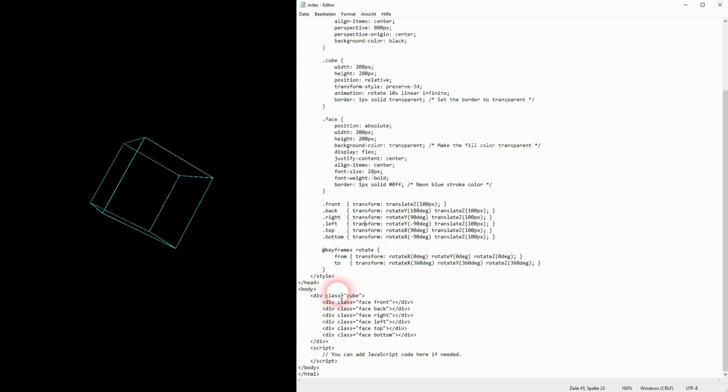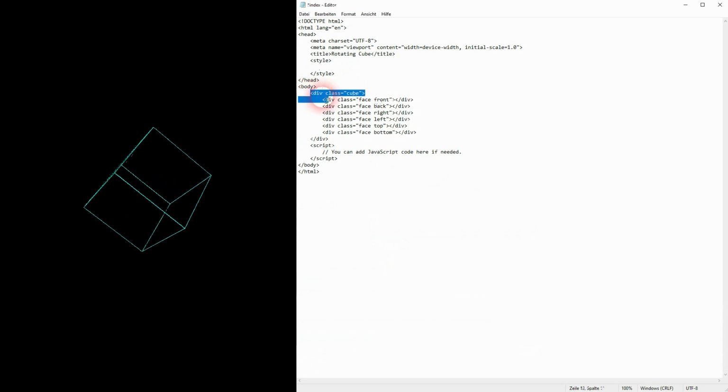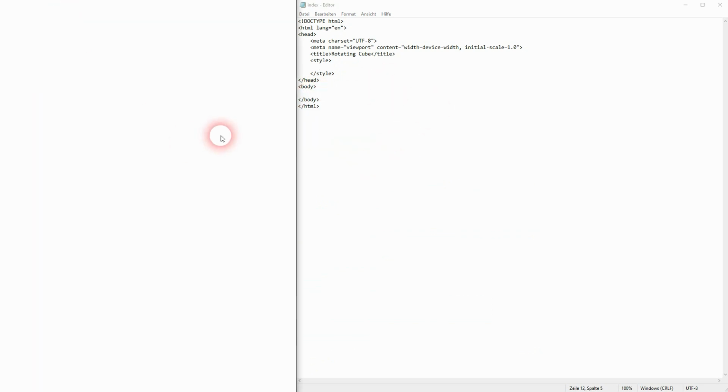We'll do it from scratch, so all I want is this simple boilerplate. We'll start with doc type declaration, HTML language, head with meta and the responsiveness. Style for CSS, we'll add that later. The body for our cube that we're going to create using div containers. And this part is fairly easy.